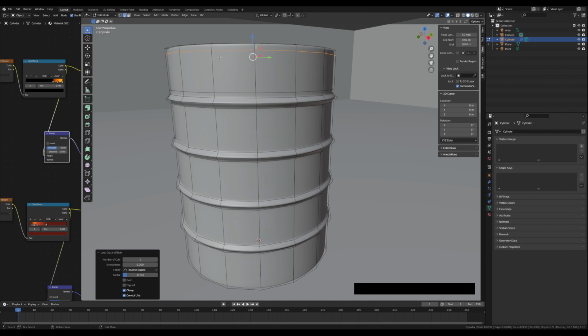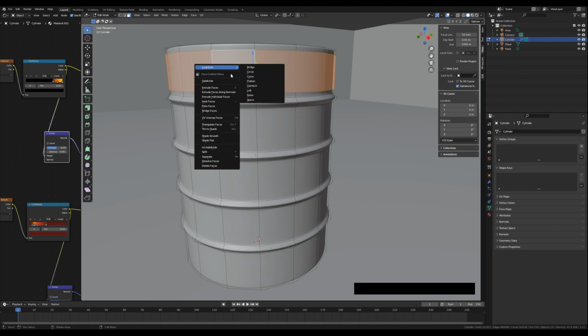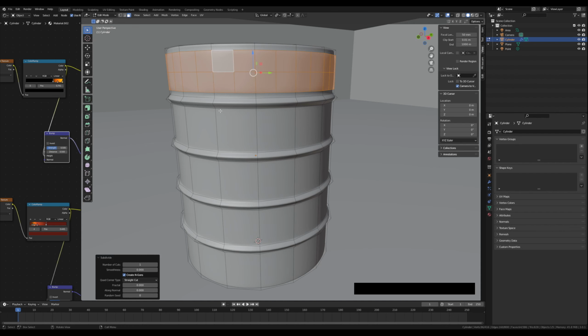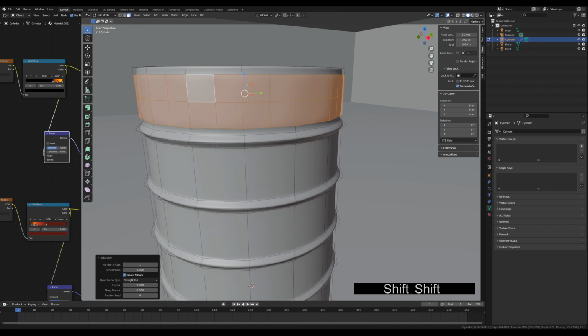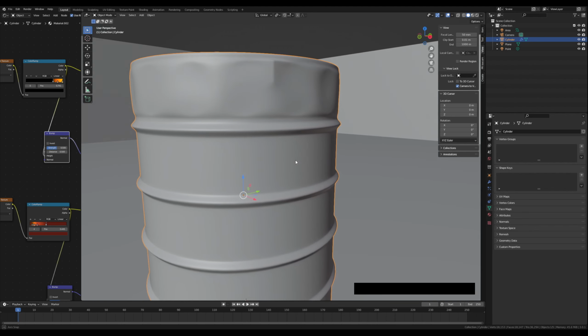Okay, press 3 to select faces, and with Alt we will select all of this in a circle, and right click to subdivide. Okay, and now we can change this fractal to maybe 0.5, not too much, and along normals, of course. Number of cuts, maybe 2 is enough. We can also change the random seed, maybe this is okay. So I'll tab out, you can see some nice deformations.